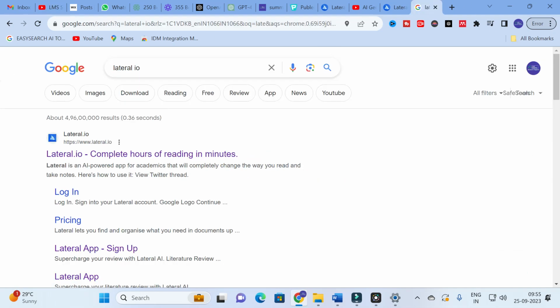So here Laterally IO is the AI tool we are going to discuss today. It's hours of reading in minutes. Laterally AI is an AI-powered app for academics that will completely change the way you read and take notes. So let us go on and explore it.